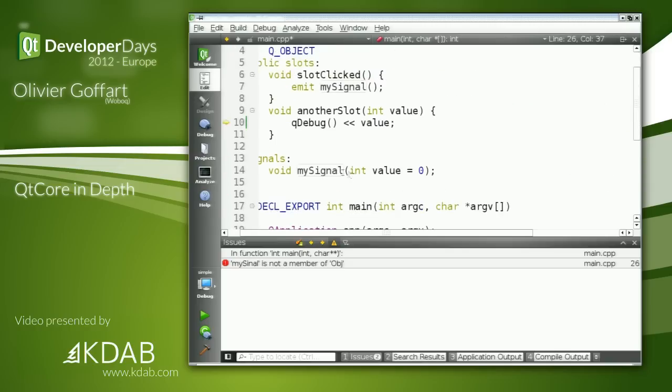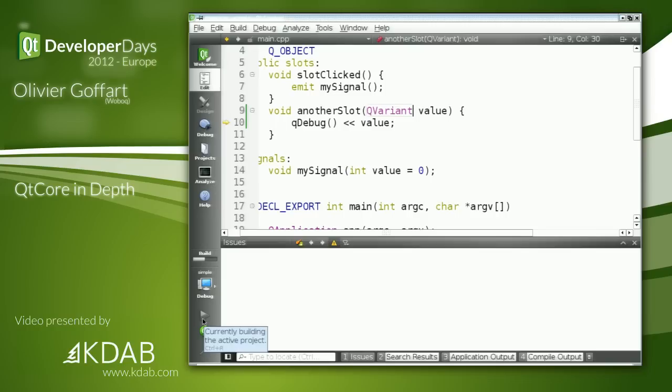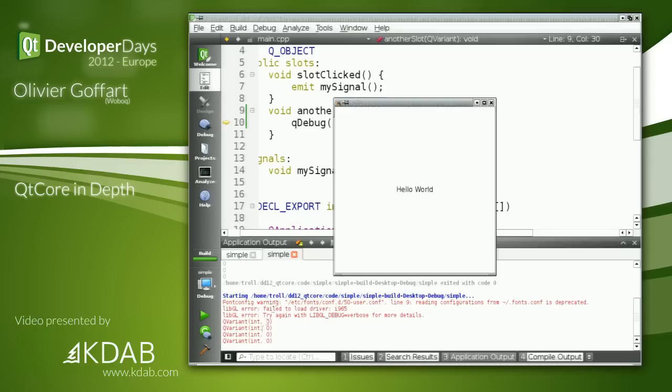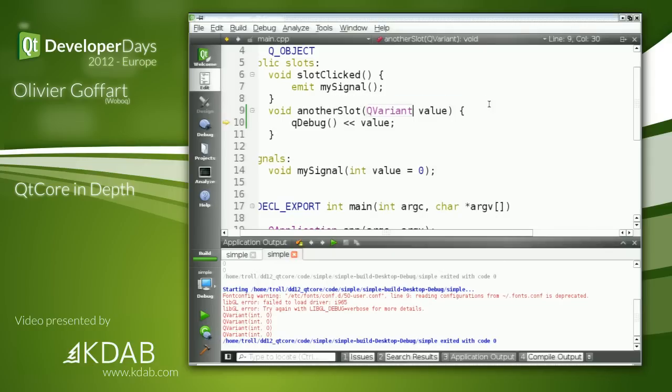And another side effect is that before, you had to have the exact same type. So here my signal was taking an int and the slot was also taking an int, but now with this new syntax, because it's all done with templated code, we can see that there's an implicit conversion from int to QVariant. And even if your slot takes a QVariant, it will still do the connection. And as you see, it just converted the int to a variant.